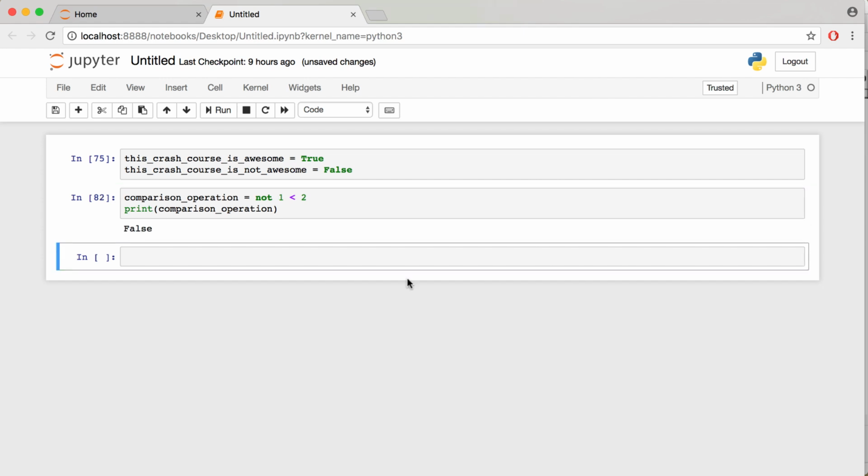That is all for Booleans. So far, we've covered 4 fundamental data types: Booleans, strings, integers, and floats.